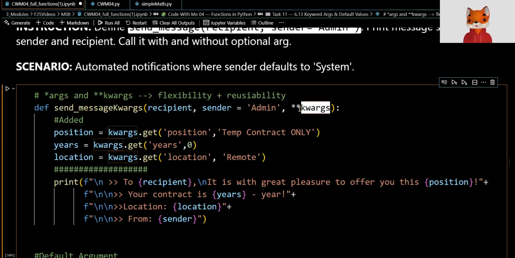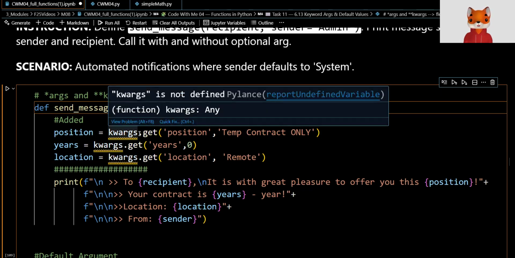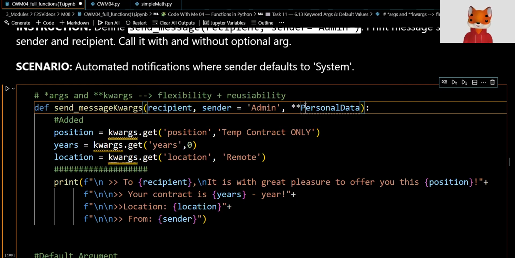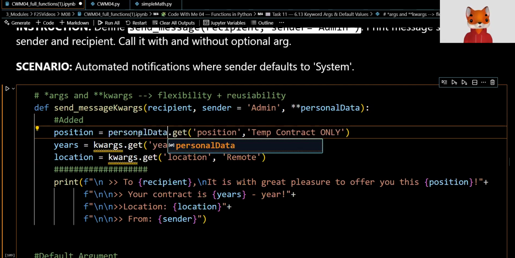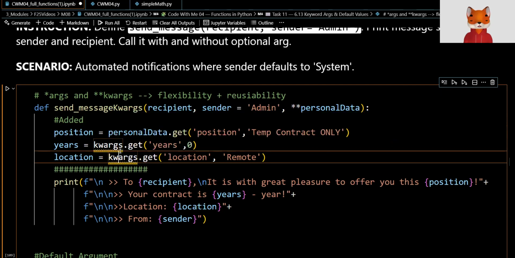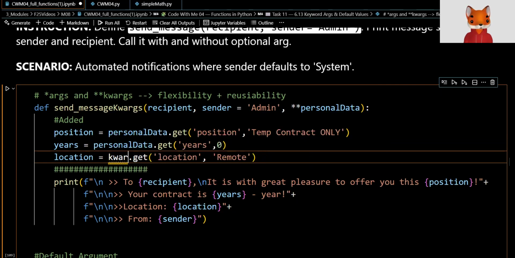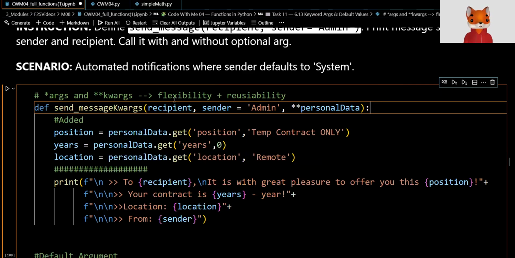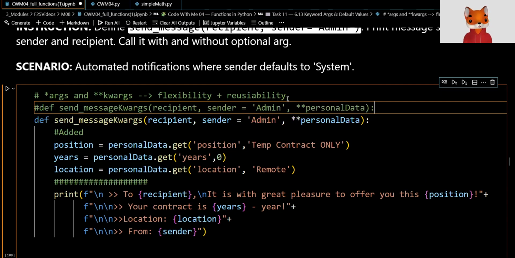And again, this could be named anything. I could call this personal data and just change this to be personal data. Either way, it does the same thing. So I'm going to go ahead and do that just so you can see. I'm going to copy this and plop this here.